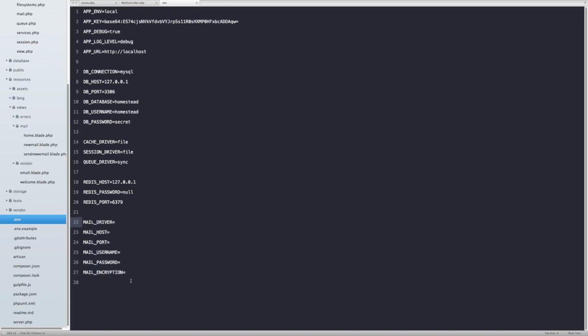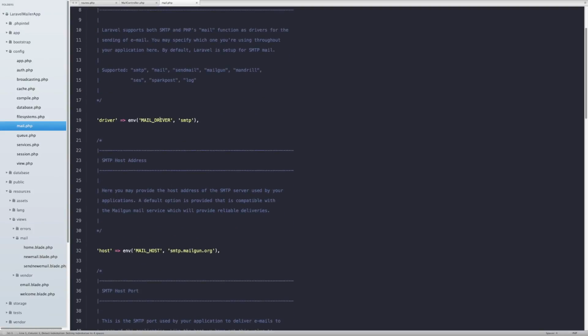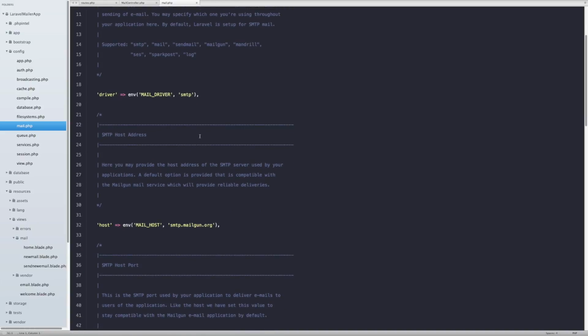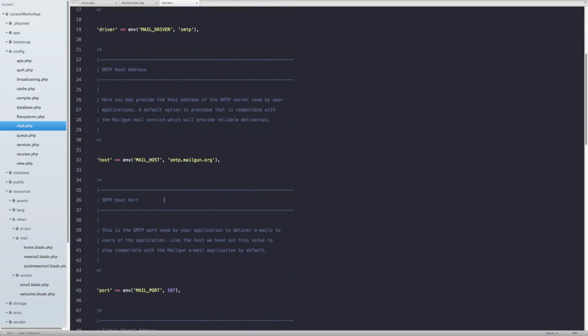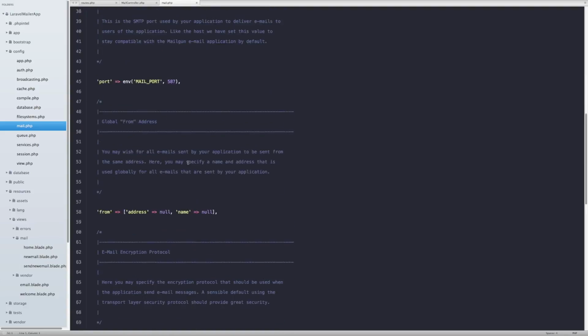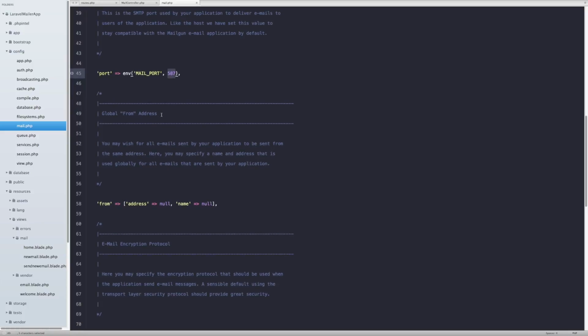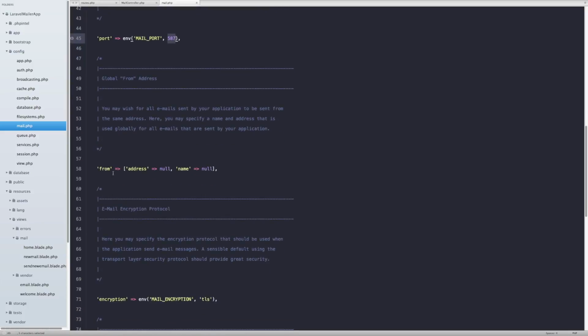Now I haven't specified any, so it'll take some default values. For example, the mail driver would be SMTP, and your mail host is Mailgun. Now Mailgun is a pretty good service. You can also use Mailtrap, which is basically for development and testing. The default port is set to 587, but it may be a different port depending upon which service you're using and what kind of port they have exposed.